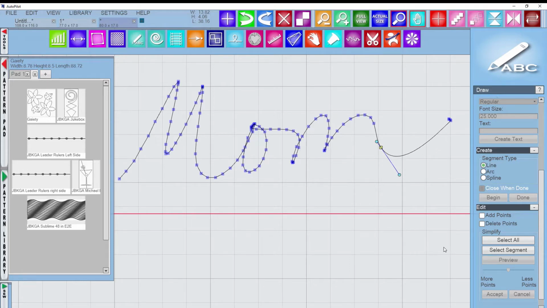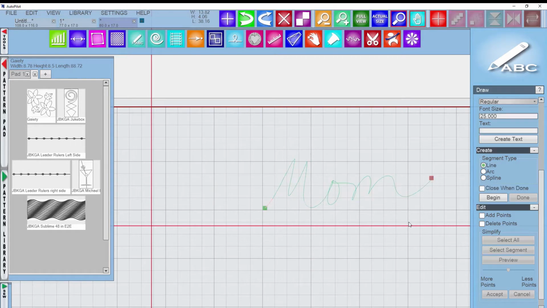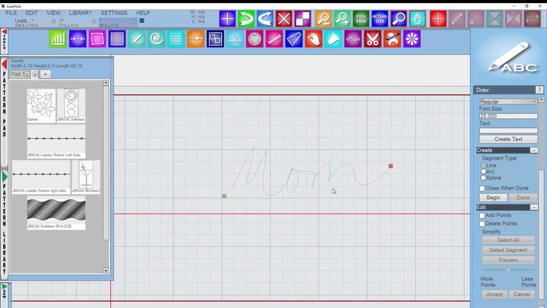Sorry about the dog noise in the background. So that is one way you can have, you know, Grandpa sign his name on the screen and then actually stitch that out, or do something to personalize a pillow or something using the draw menu actually with the stylus on the screen.